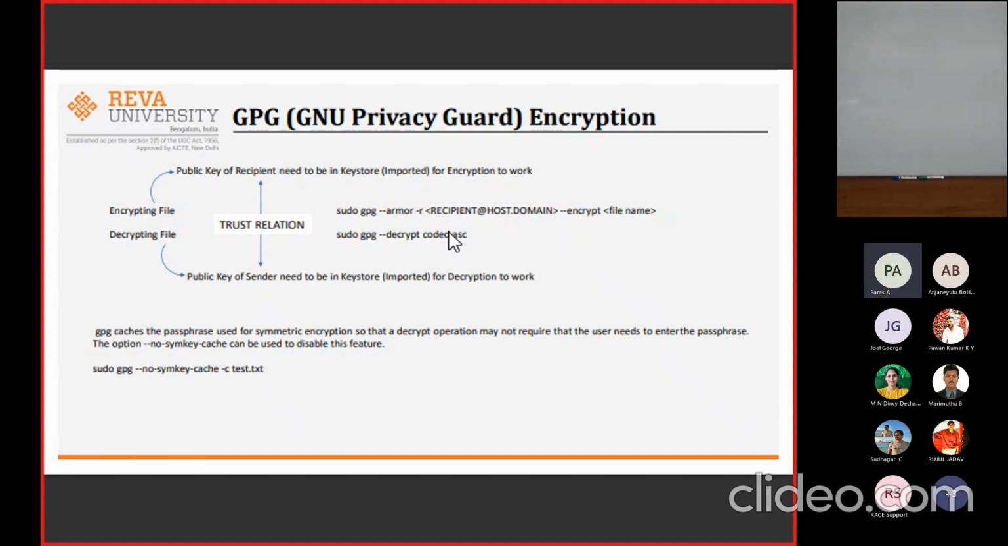So what this person is doing is using the armor, basically the clear text certificate of the file, recipient to whom he has to send the file. So use this as a recipient, encrypt, and then the file name. So there will be an encrypted file which will be generated. You send that file to the recipient. The recipient will use decrypt and then the file that has come. And then, because there's a public key which is used here, this person will be able to decrypt it.